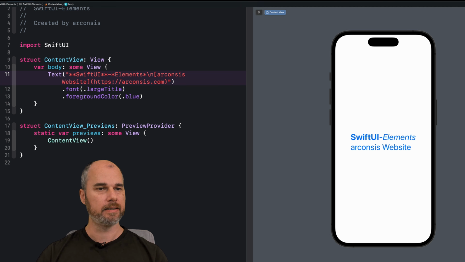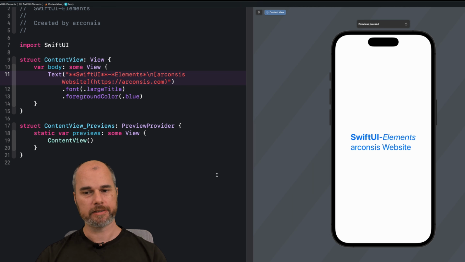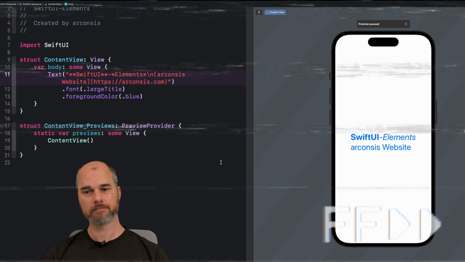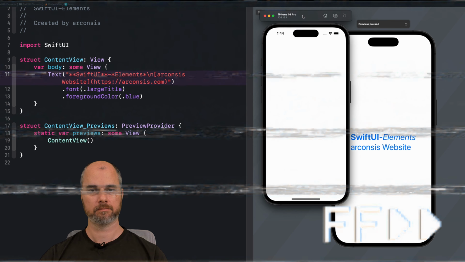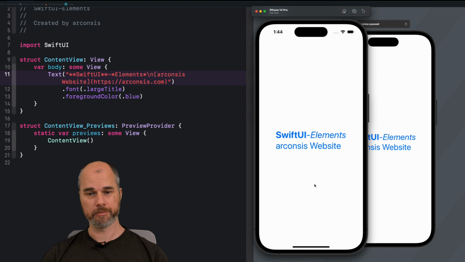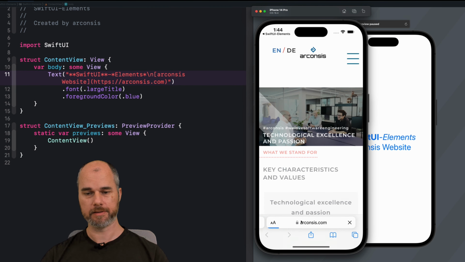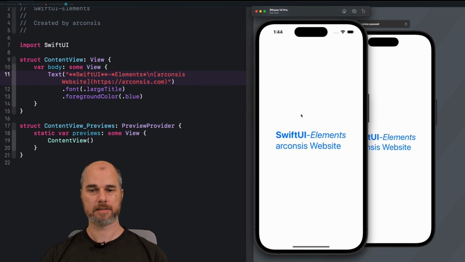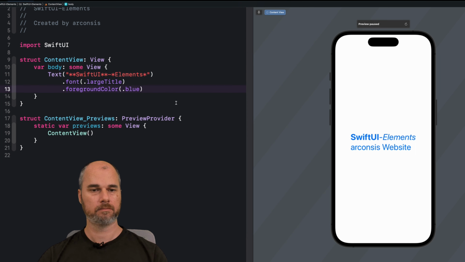So I have to start my simulator here. So let's fast forward a little bit. So now the simulator started, and you can see Acon's website is here. And when I click on it, the Safari opens and the website gets opened. So that's just to show you that the link is working. That's the basics Markdown support the text element gives you.